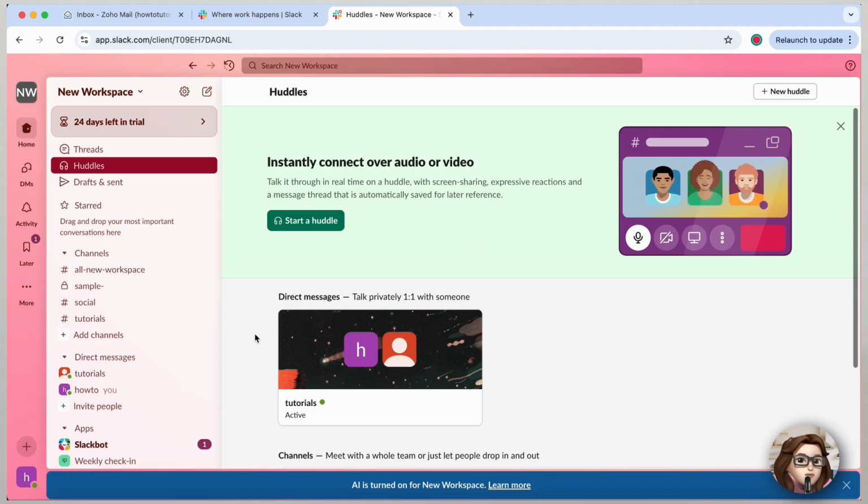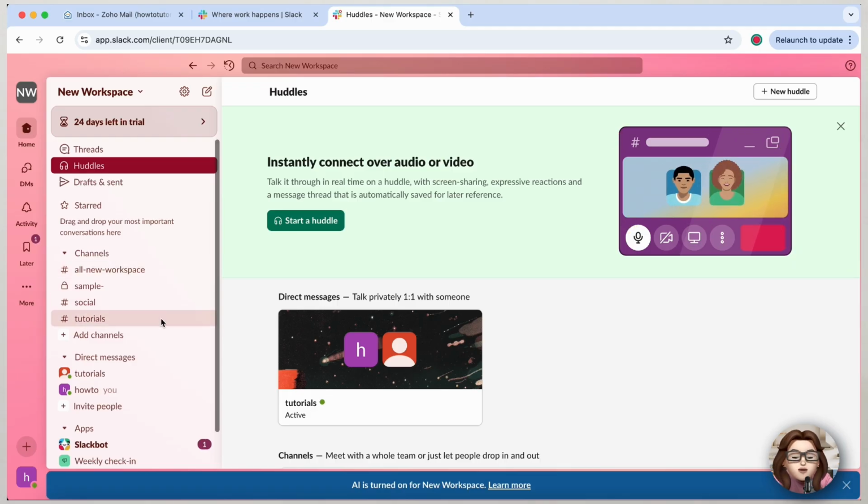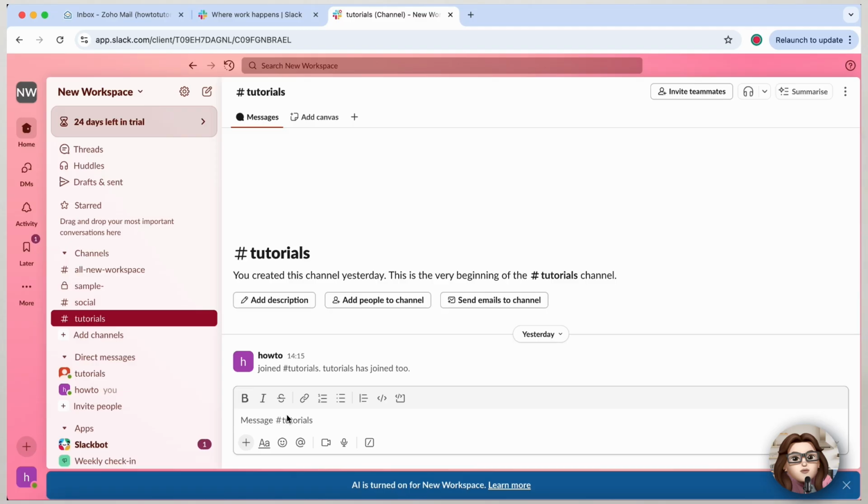First, open Slack and log in using your email, Google or Apple account. Once inside, choose the correct workspace and navigate to the channel where you want to send your message.